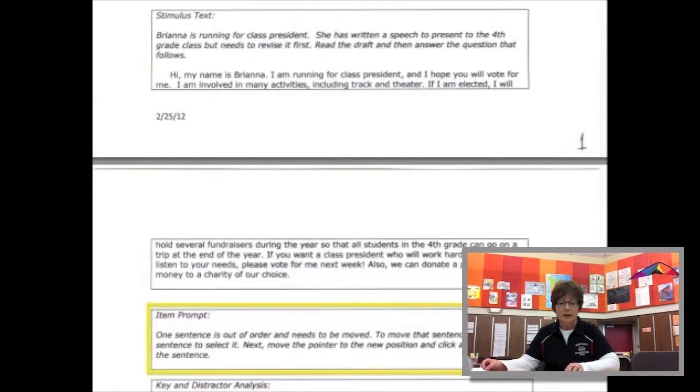Scanning further down the page at the actual task, you will see that students will use technology to click and move one sentence in the text that is out of order.